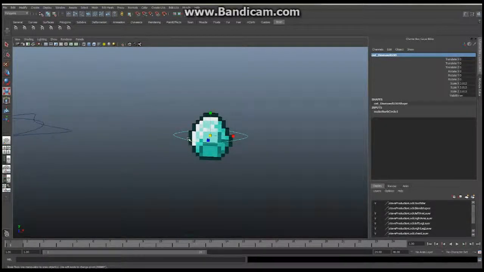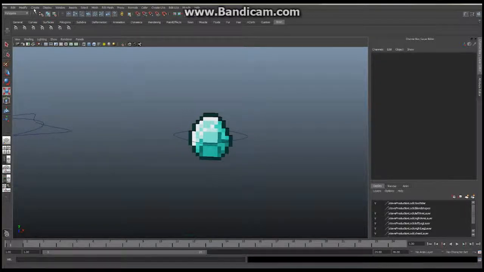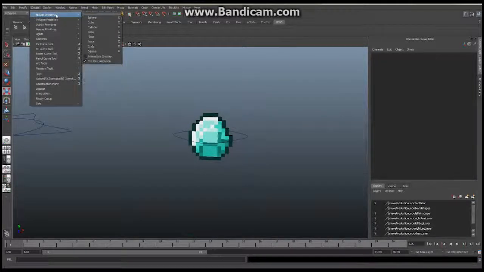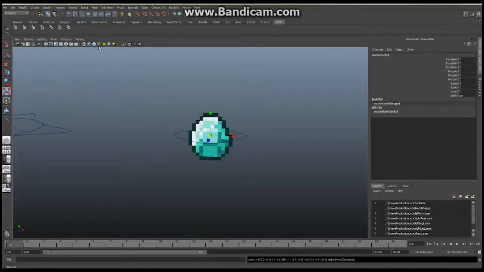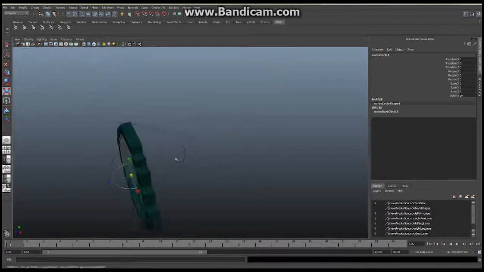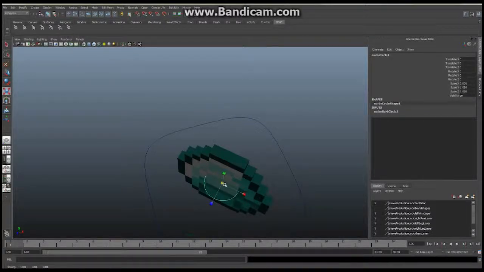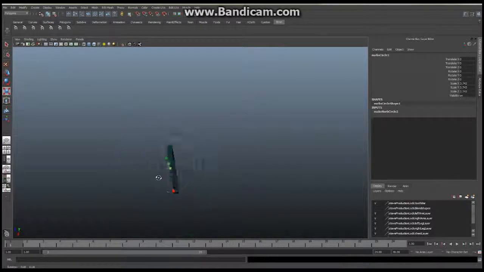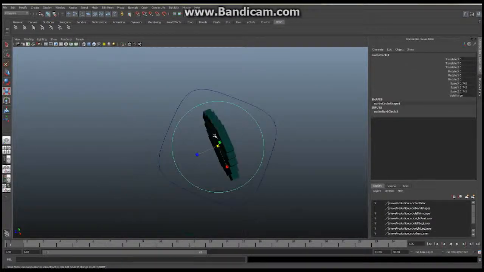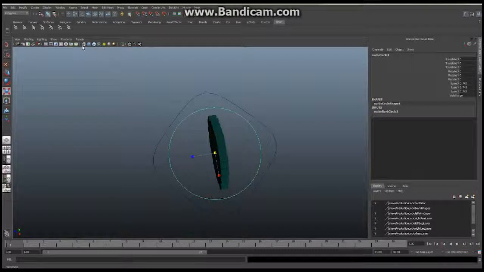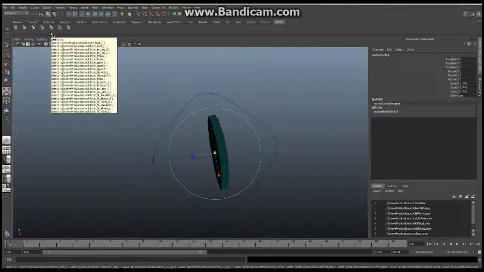Now the next thing I'm going to do is create one more of those. I'm going to say create, NURBS primitive, and circle one more time, just like that. And I'm going to, once again, move it out like this so it's a little bigger. I'm going to leave this one circular, just like that. Okay?